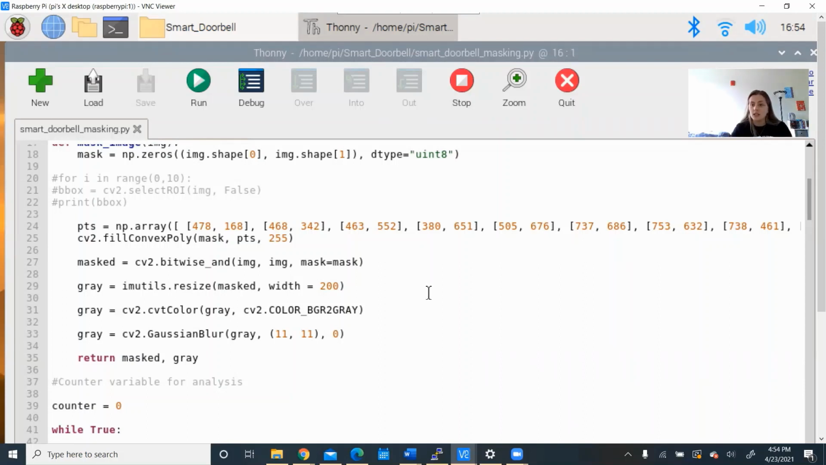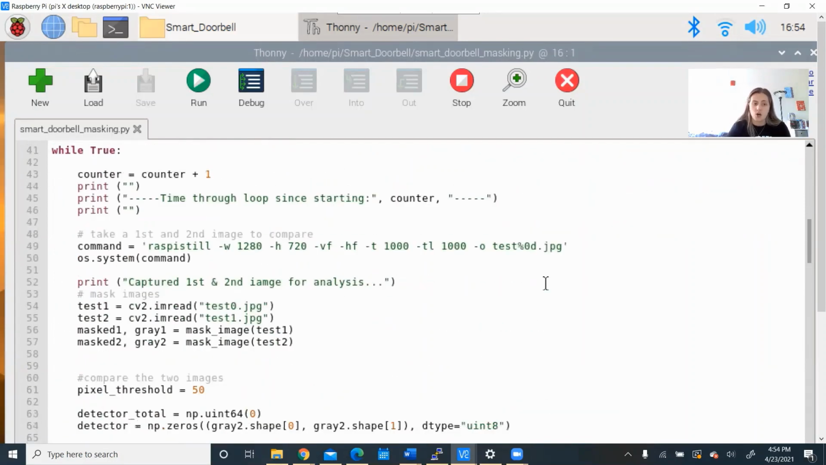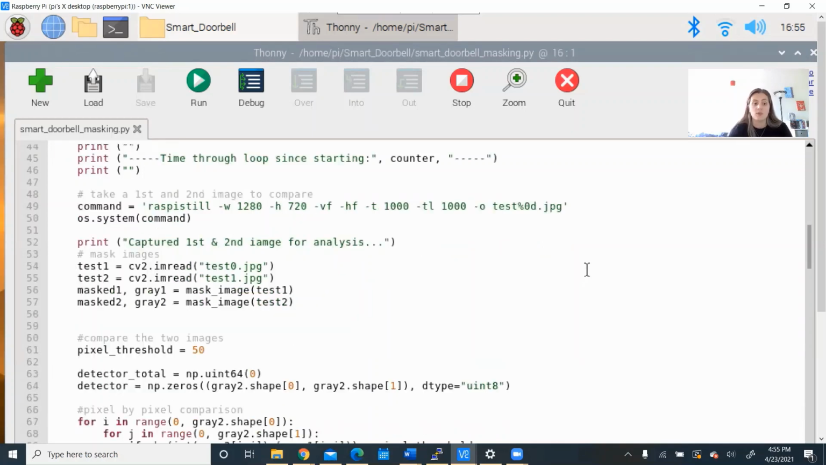I masked the image, and then I used gray, changed the color, and used Gaussian blur so that I could better see the image and what I was detecting for. So I'm going to start the main code. This is the while loop, and in here, it's going to start counting my time through the loop since it started. Here's my command where it's going to take the photo of the door.